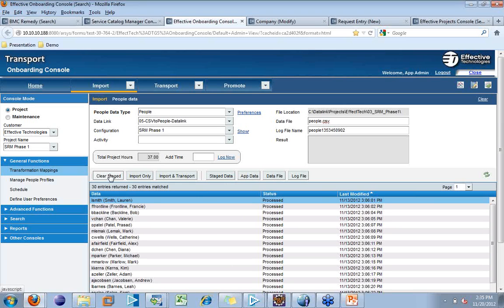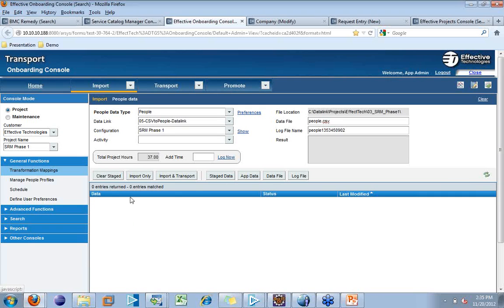What we're looking at down below here, that's the set of staged data. This is the set of data that happened last time I did a people load. So I'm going to clear that out. And I'm going to go ahead and load in the people data that I have out here, remembering that I don't have the supporting data.